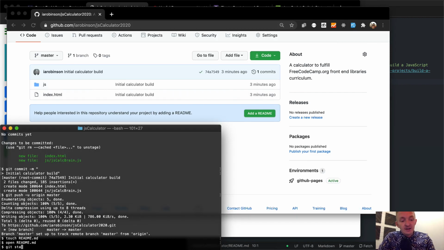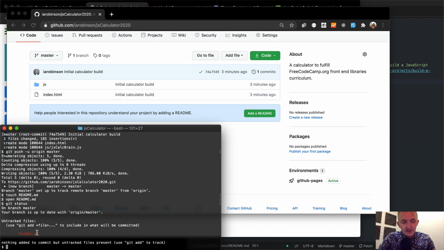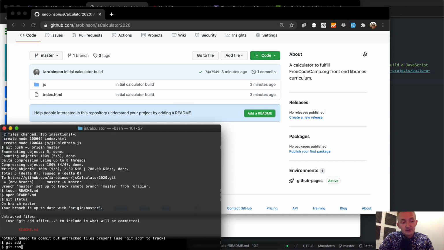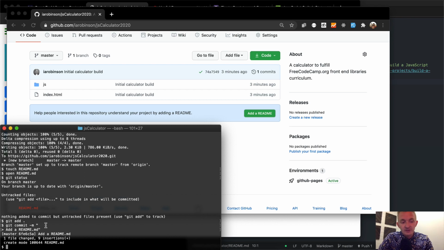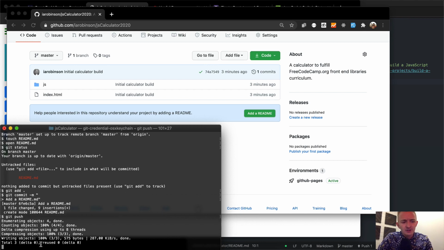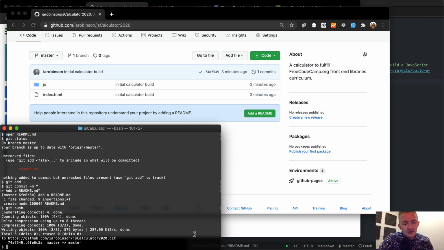So now if we go git status, we see that the README has been added. So we want to add it to our commit, and then we're going to say git commit, where we add a message. We're going to say "add a README," and that's just a message to know what each commit did. And then we're just going to say git push. And I'm pretty sure git push works the same as git push -u master in this example.